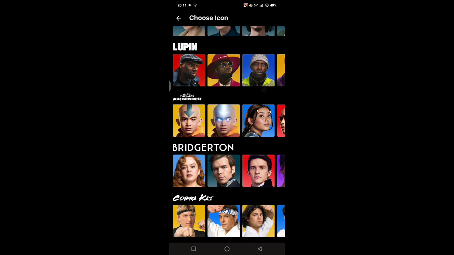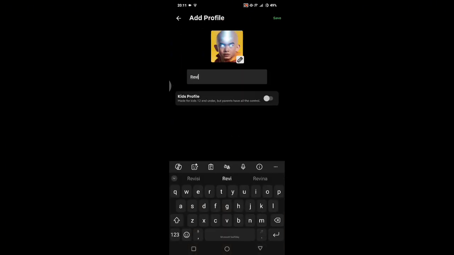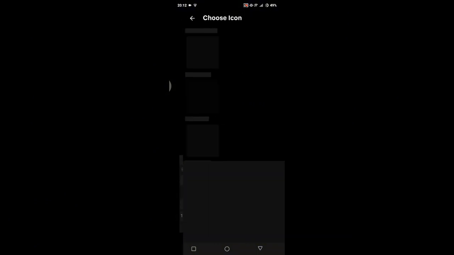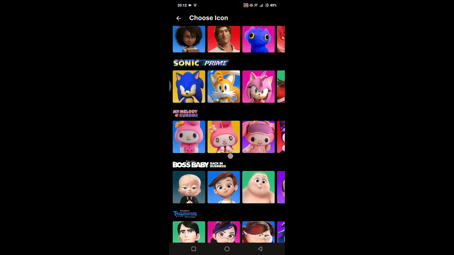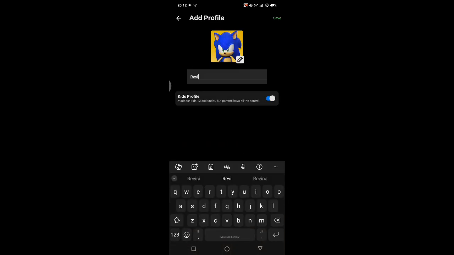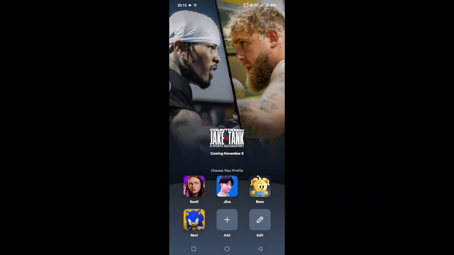For example, I'm going to go with this one, and don't forget to enable this option, kids profile. So toggle it on so that this profile will only be made for kids 12 and under, and you will have all the controls. Let's try to change the icon again. Okay, now once you're done with the name and the settings in here, tap on save.